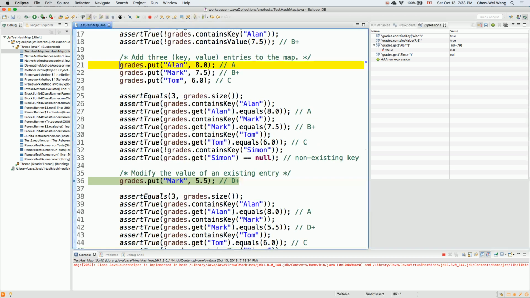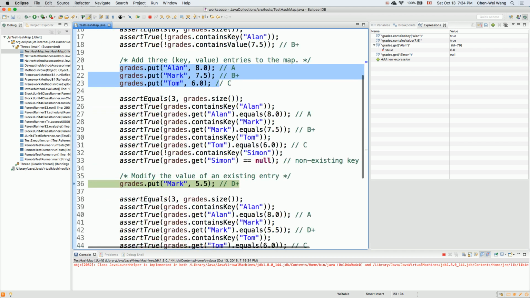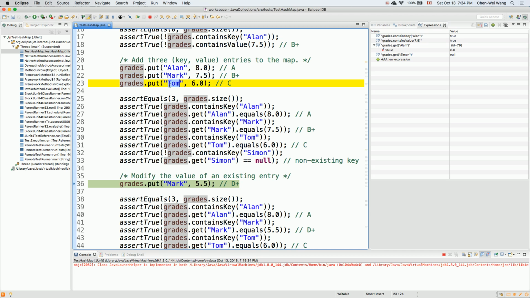So far, as we put Alan, Mark, and Tom into the table, you can see at the time I put Alan into the map, it is simply empty. So Alan was not an existing key. At the time I was trying to put this entry over here, Mark was also not an existing key because I only had Alan in the map. At the time I was trying to put Tom into the map, Tom was also not an existing key because the map only contained Alan and Mark, right? So these 3 insertions simply mean I'm trying to add new entries into the map.